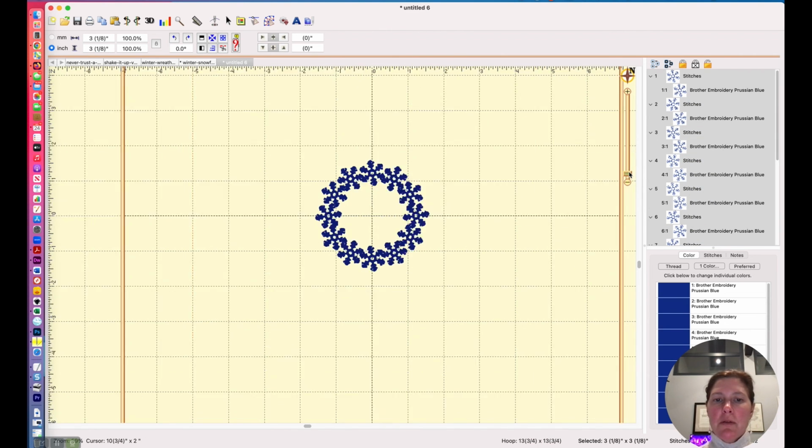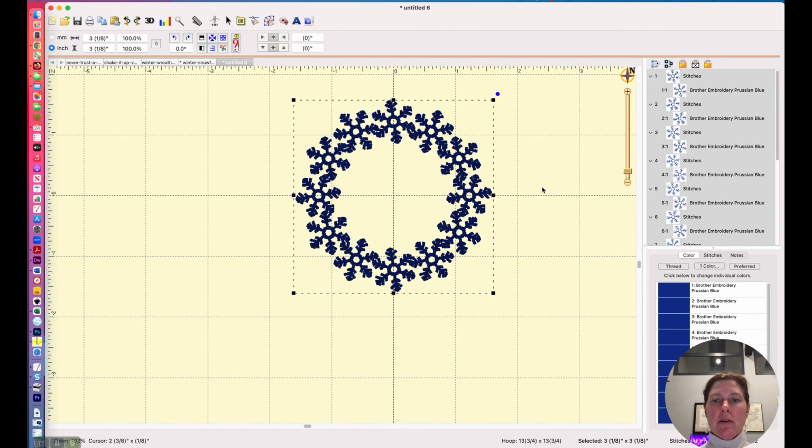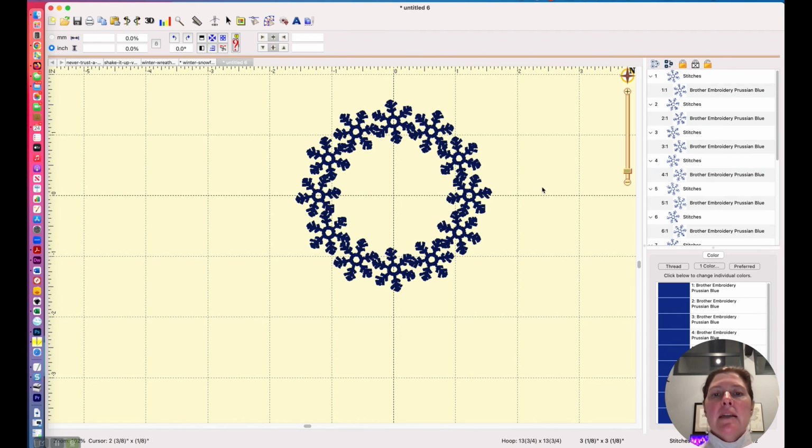Okay, that's kind of a cute little wreath. I'm not sure if the size is great, but I just want to give you an idea of what you can do in Embrilliance Enthusiast with the stitch editing capabilities, as well as some of these cool utilities that come with the program.